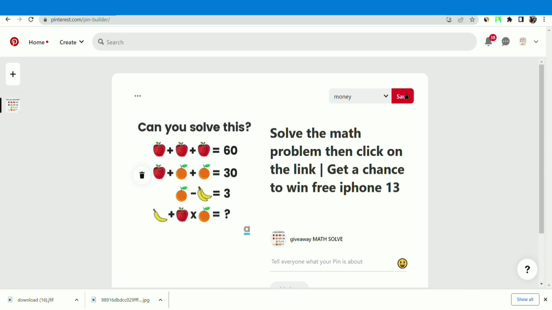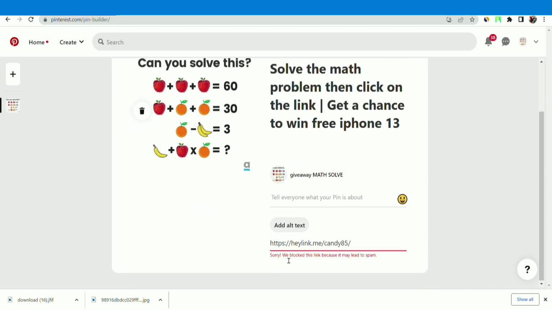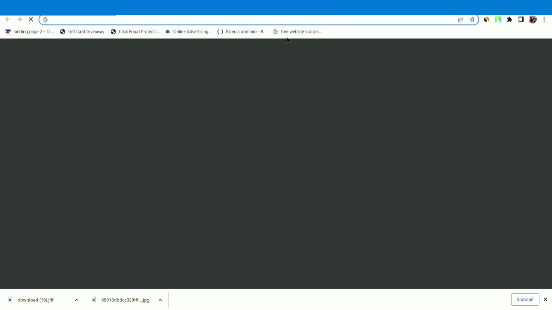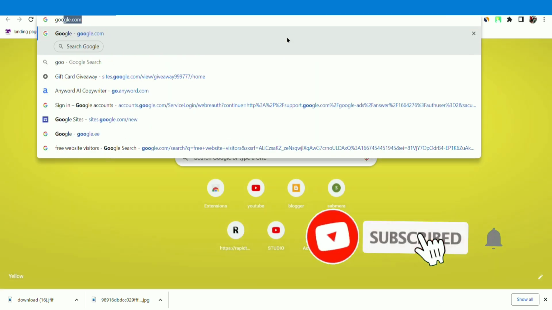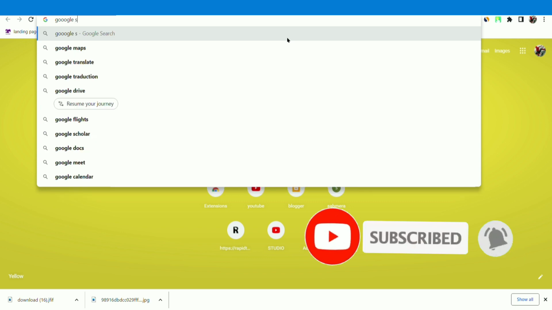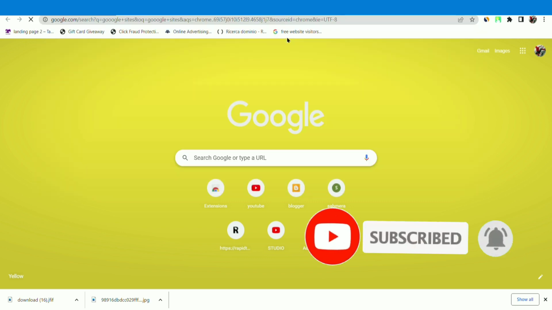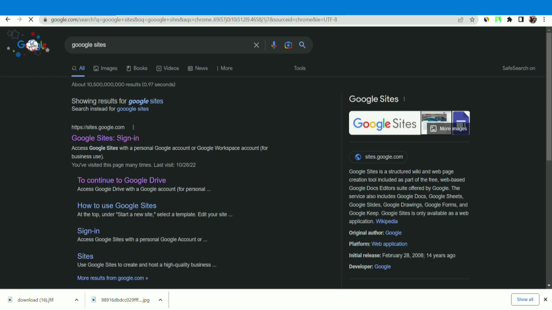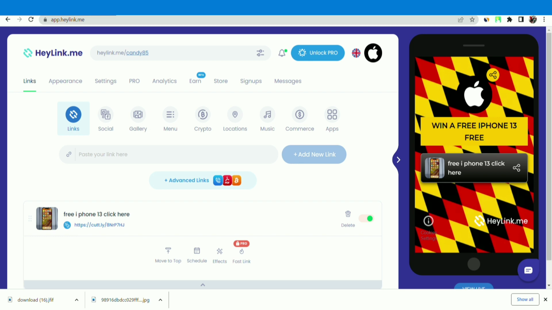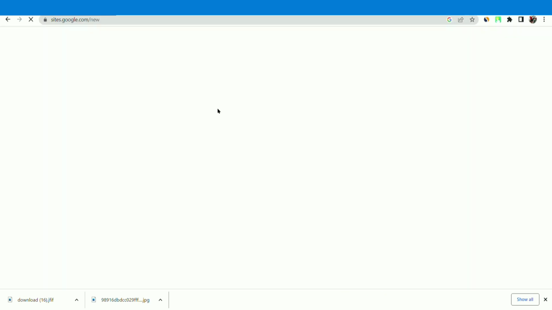Okay, we have blocked this link because of the load of scam. For this reason we have to go on Google Sites, visit Google Sites, and make another landing page. This landing page will be a simple landing page. We will only add a text and a button.